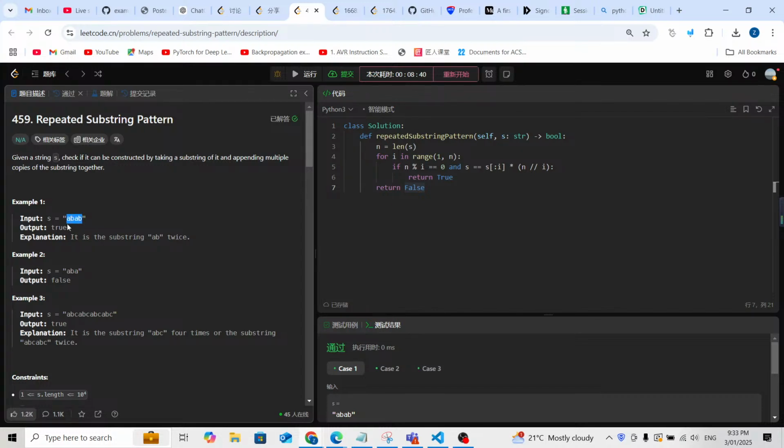For this string S, the substring AB is going to appear twice, so it is true. For this one, ABC appears 4 times in a row, so it's going to be true. For example, if it is ABA, it is false. If we choose A, this B is not repeated. If we choose AB, there's only A, there's no B. It has to appear at least twice. If we choose ABA, it only appears once, so it's going to be false.